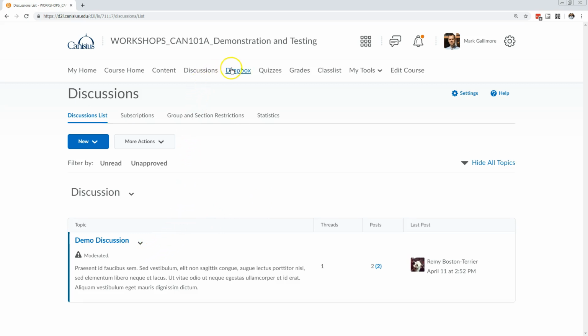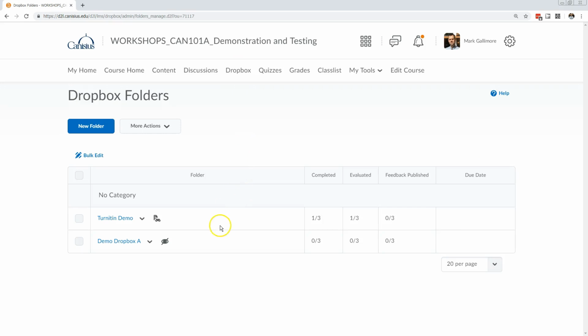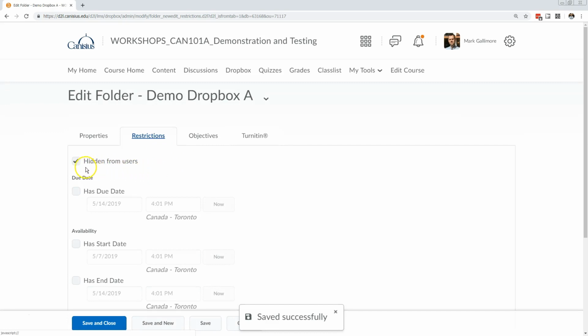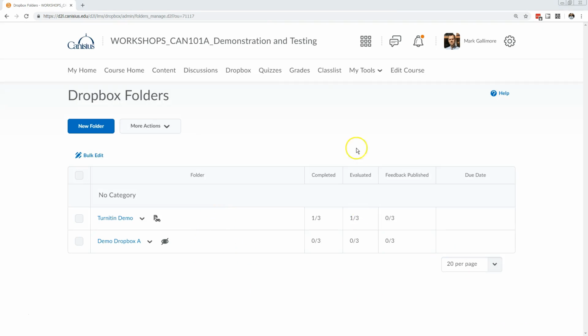So for example, let's go to the Dropbox area. If I have a Dropbox that's in draft over in content, it's hidden here in the Dropbox area. And I can even get to the feature using the editor here. Click the drop-down menu, choose Edit Folder, go to the Restrictions tab, and I can check or uncheck Hidden from Users. Currently it is hidden because it's in draft over in the content area. So that's an interchangeable toggle. So too with discussions and with quizzes.